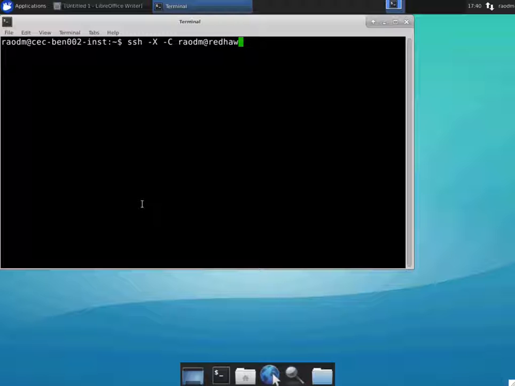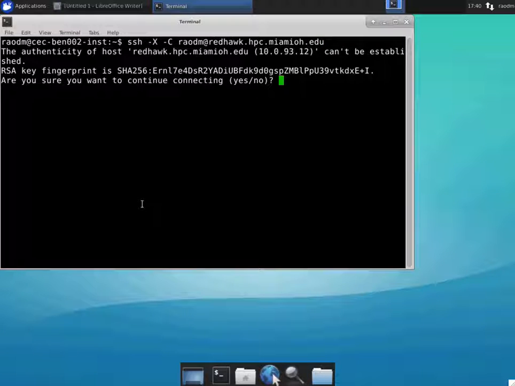In this case, I'm using the Red Hawk cluster as my remote host, and I'm going to access it using SSH. Press Enter key to start SSH. You'll be prompted with the question if you really want to connect. Type yes and press the Enter key.